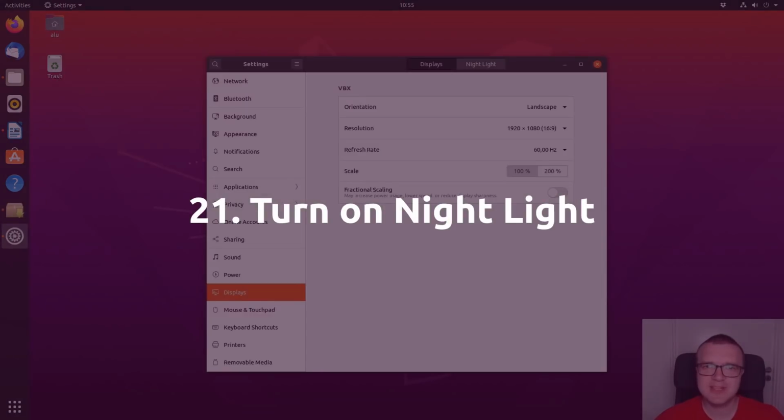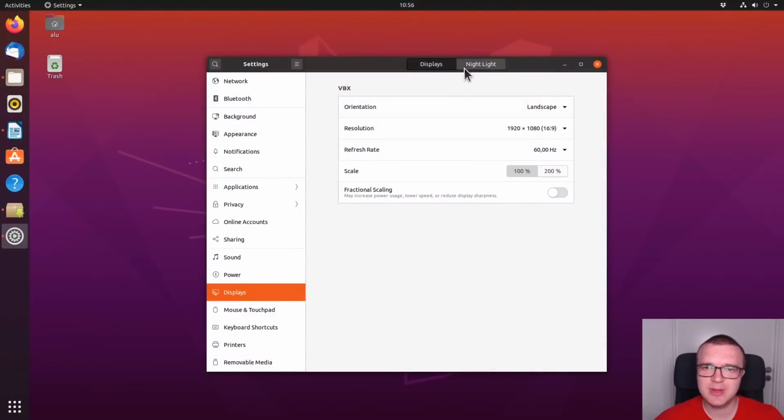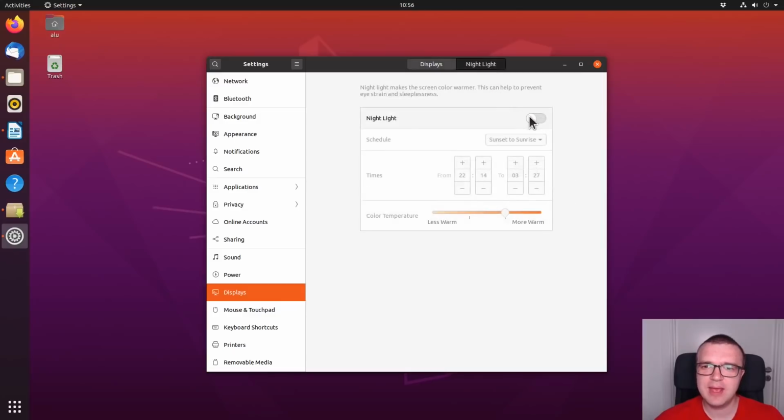Another great feature of display settings is night light. It is not very obvious where it is because it's hidden here in the top, but if you click on this tab, you will be able to configure your display to reduce the amount of blue light at night time. This is much better for your eyes, and it will also help you to fall asleep easier. So I recommend you to enable it.